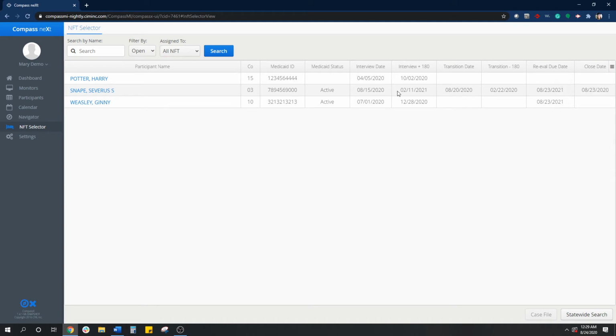But these other 2 columns that are by default hidden are hidden because their intention is mostly for state billing. Interview plus 180 represents the goal date that the participant should be transitioned to get full federal funding. The date displayed is 180 days after the initial interview date, and it's not updated if a participant is reevaluated, because it needs to be from the initial interview date to be counted.